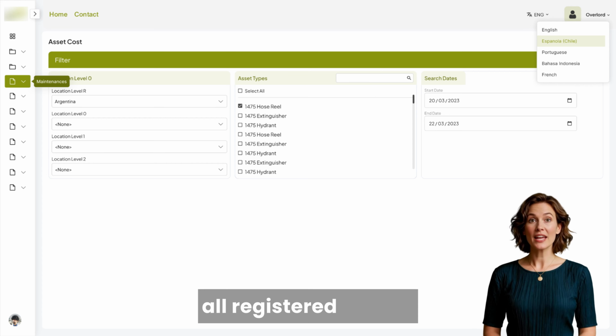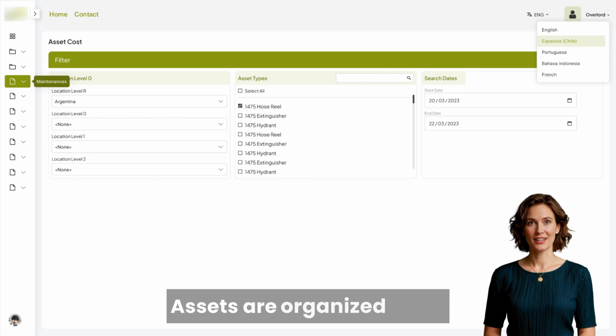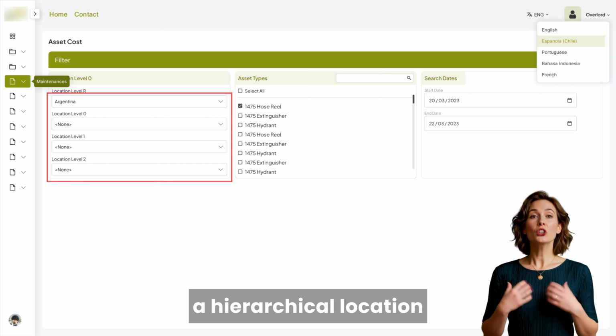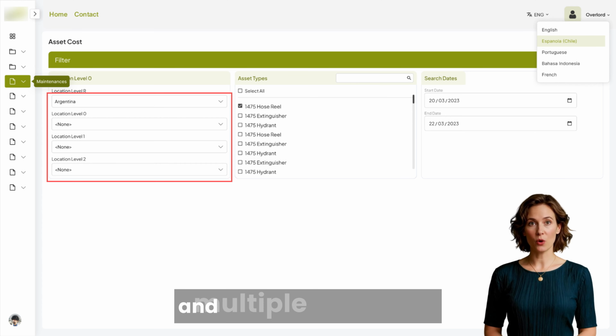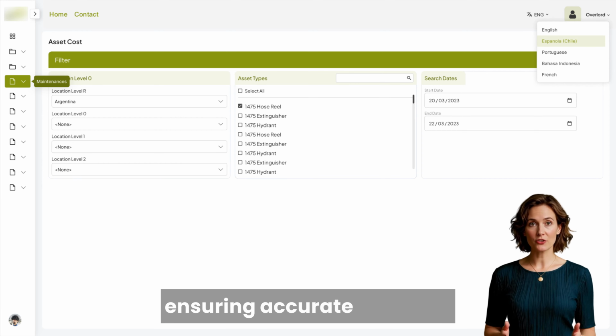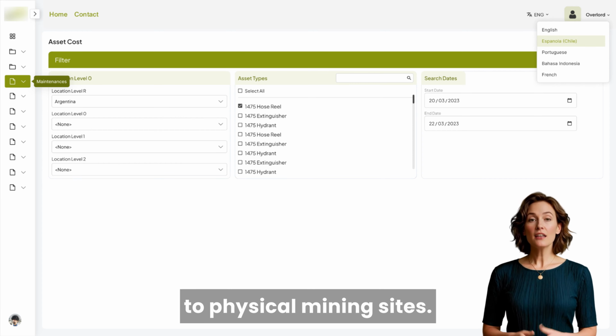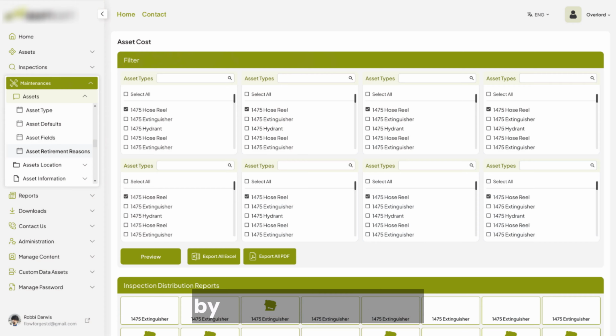I'll give a walkthrough of the web-based as well as mobile-based platform and see how different modules work together, beginning with the admin panel. After logging in, the admin lands on the Assets module, which serves as the central repository for all registered assets. Assets are organized using a hierarchical location structure, country, region, and multiple subregions, ensuring accurate mapping to physical mining sites. Admins can filter assets by location hierarchy, asset type, inspection status, and inspection dates.